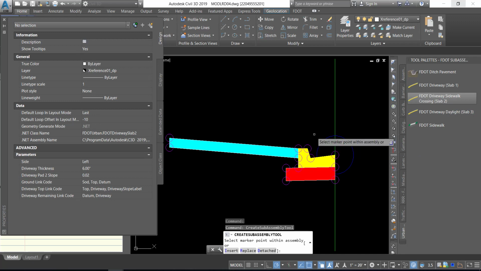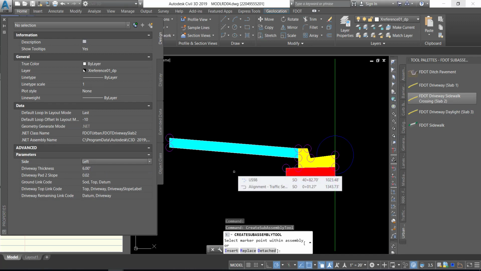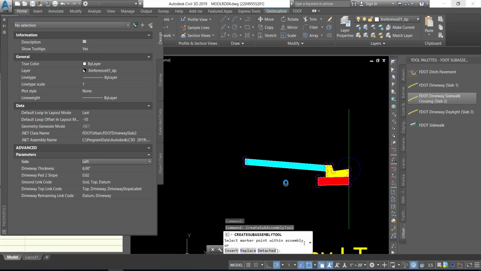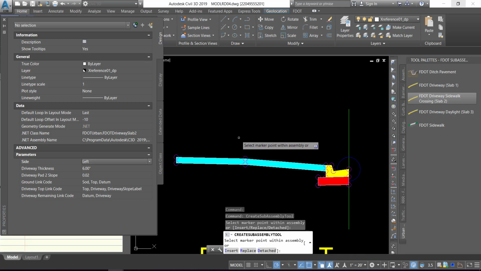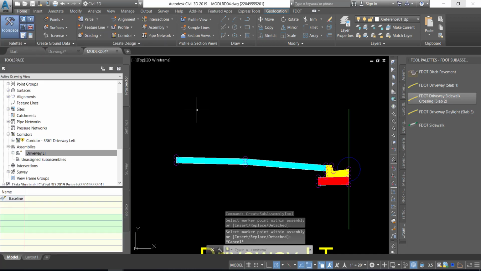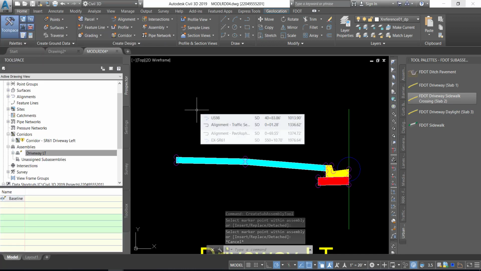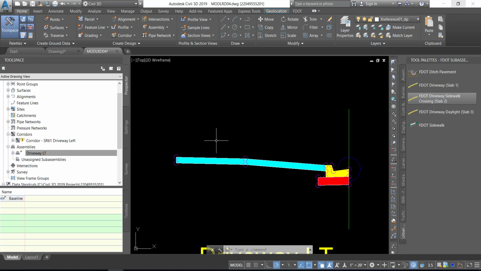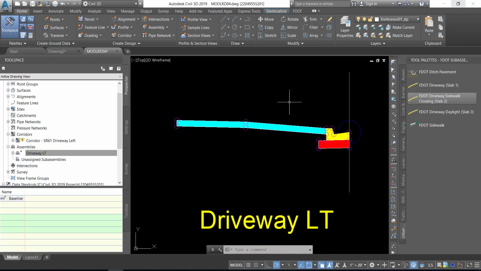In the Property Palette's Parameter section, set the side to left. The command line then prompts you to select a marker point within the assembly. Pick the attachment ring to place the subassembly at the back of slab 1. Press the Escape key to terminate the command, and close the Properties palette. If you have to, use the Zoom and Pan command to display the driveway left and the driveway sidewalk crossing assembly. Save your file before continuing.